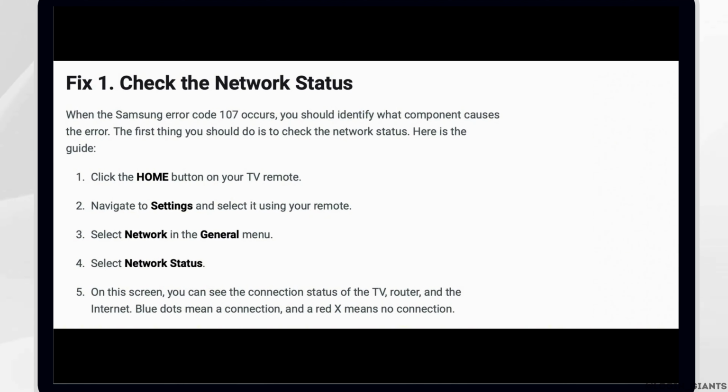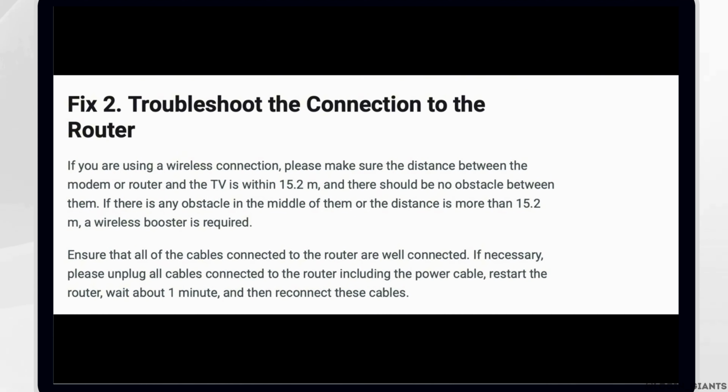Next fix is troubleshoot the connection to the router. If you are using a wireless connection, please make sure the distance between the modem or router and the TV is within 15.2 meters and there should be no obstacle between them. If there is any obstacle in the middle of them or the distance is more than 15.2 meters, a wireless booster is required. Ensure that all of the cables connected to the router are well connected.